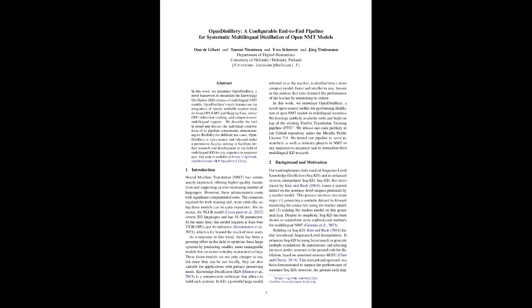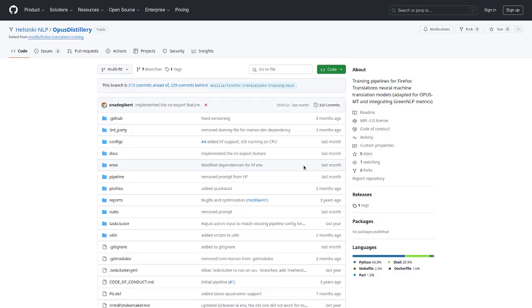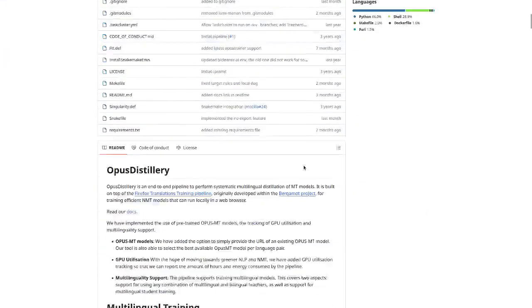Hello everyone, my name is Ona Givert and today I'll present to you our demo paper about OpusDistillery, a configurable end-to-end pipeline for systematic multilingual distillation of OpenNMT models. This is our GitHub and you can find a full description of our pipeline.